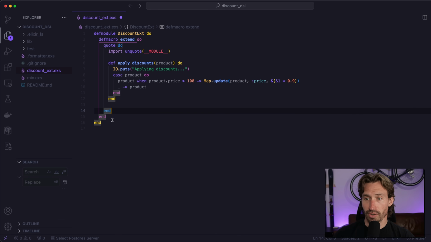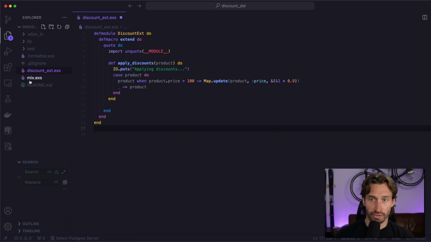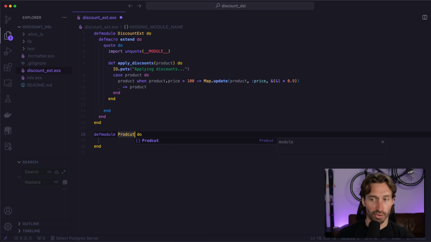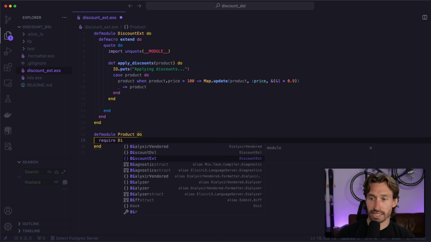how would we do that? So underneath, now you could just create a new file, but I'm going to just create a module here so we can just see everything in one file. But we're just creating another module, so defmodule, and we're going to call this Product for now. It doesn't matter what we call it really. Oop, I gotta spell it right though. So in our module Product, we need to import our DiscountExt macro so we can use it. So we're going to say require DiscountExt, okay?